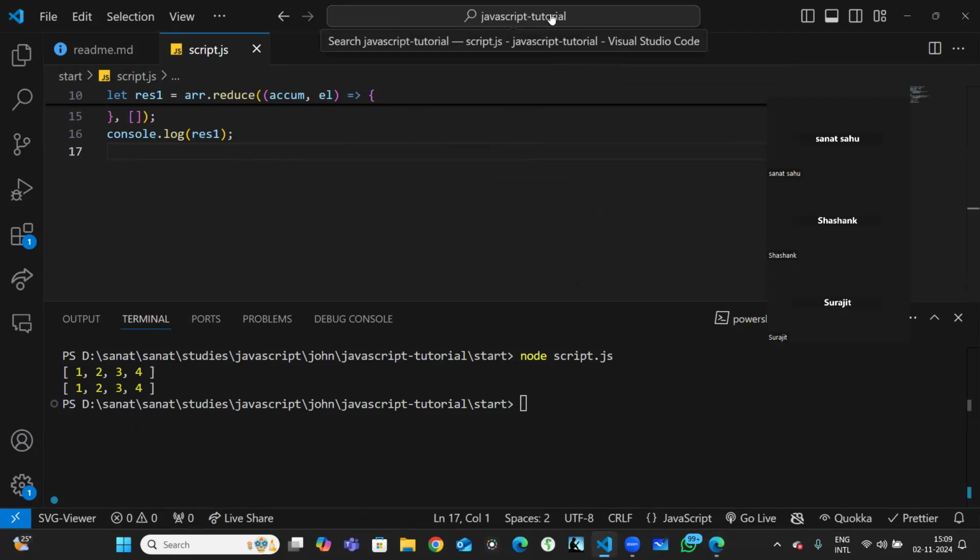One doubt I have, Sanat. I understand the promise and async await concepts, but what is the difference between the two, and where exactly do we use promises and in which situation do we use async and await? In both situations, wherever you are doing something asynchronous, you can use either of them, promise or async. But in what kind of situation will you use which?